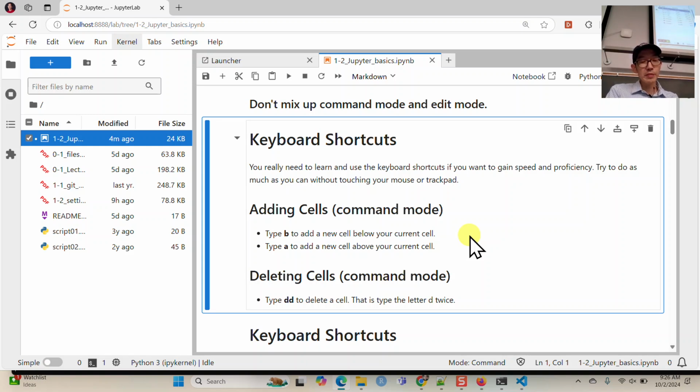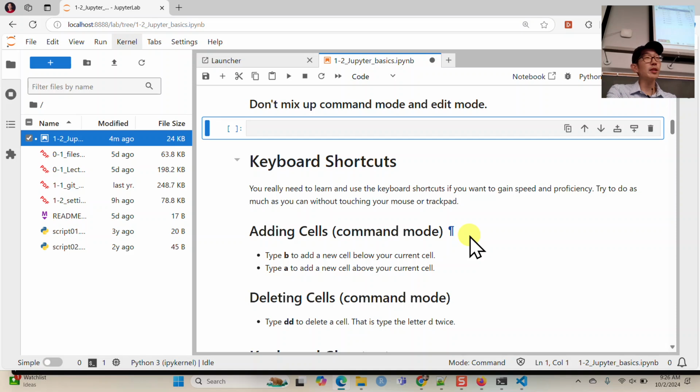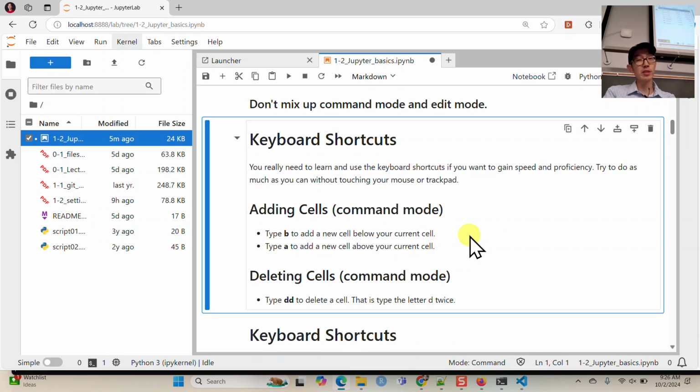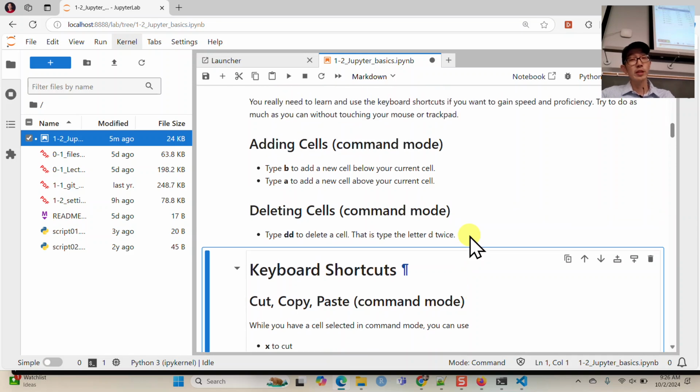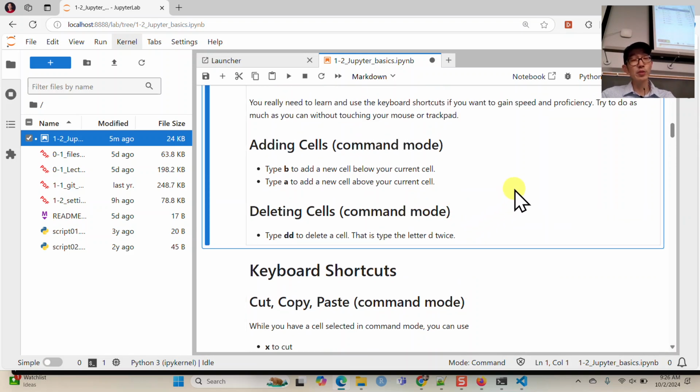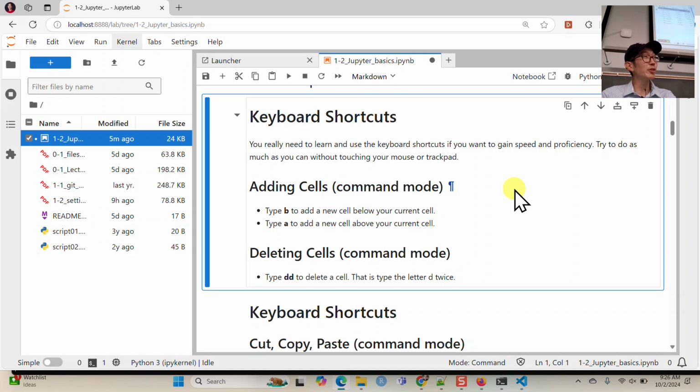So to add a cell, while you are in command mode, you can type the letter A, okay? And that's going to add a cell above your current cell. I'm gonna hit escape, and then to delete a cell, you type D twice, okay? That deletes a cell. If you wanna add a cell below, you type B, okay? And that adds a cell below your current cell. And again, to get rid of this, I'm gonna hit D twice, right? And so that allows you to add cells and delete cells without requiring you to use a touchpad.